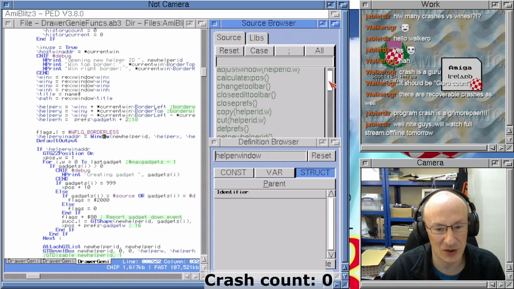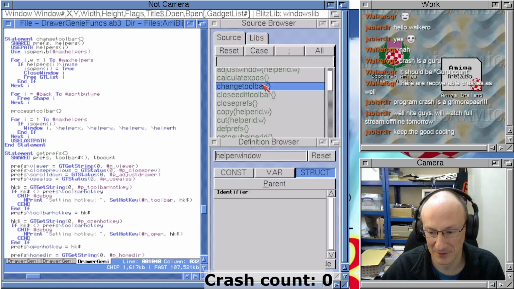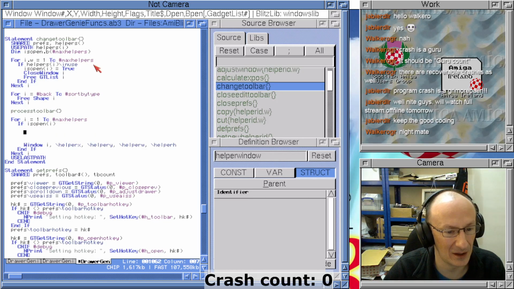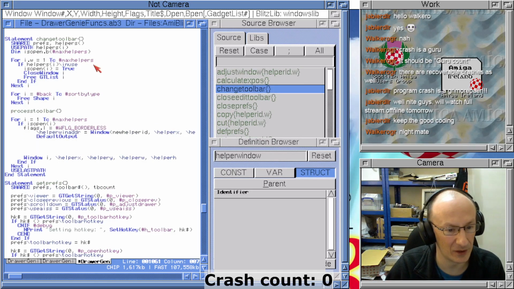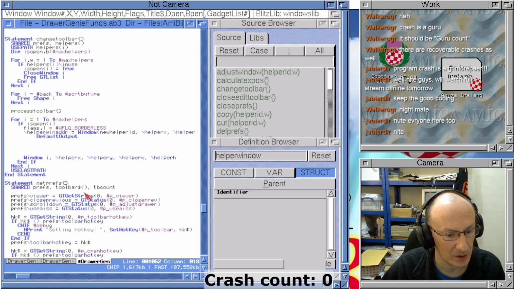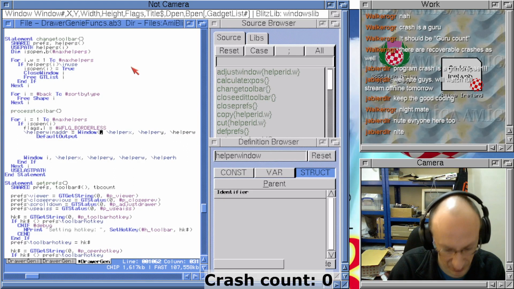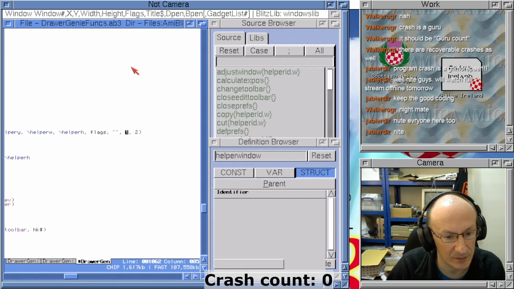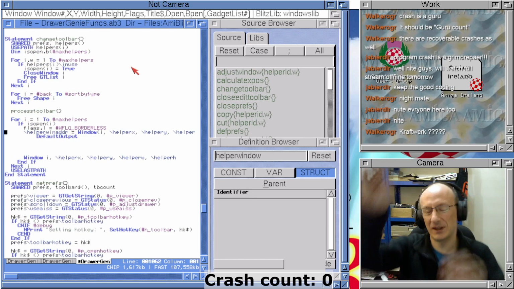Okay, so what are we doing? We change toolbar. So let's scrap that line there. And let's put those lines in. Helper win address. That's part of the helper struct, isn't it? Helper win address, helper win address. It is. There we go. Okay, so helper win address, new helper ID. We have to change that to I because we're opening all of them in a loop. Helper X, helper Y, helper width, helper height, flags, no title. That's it.